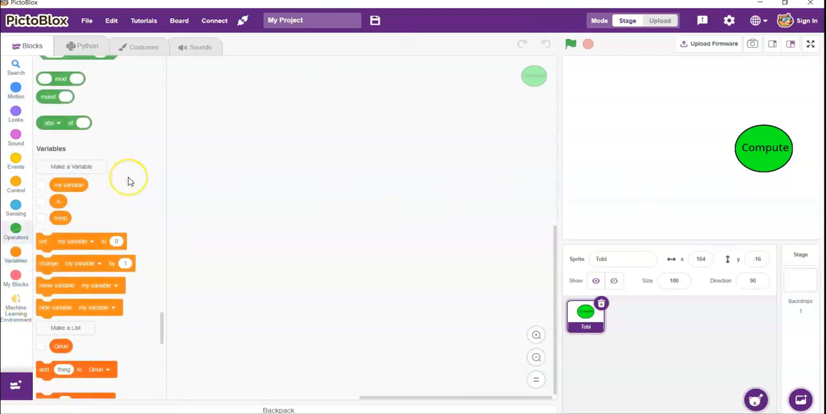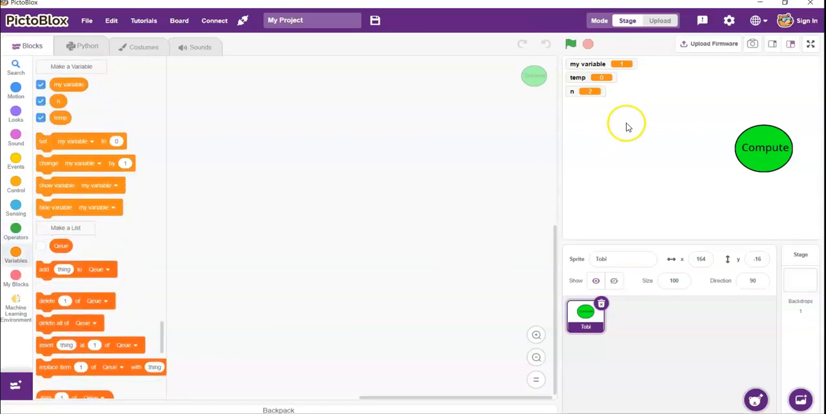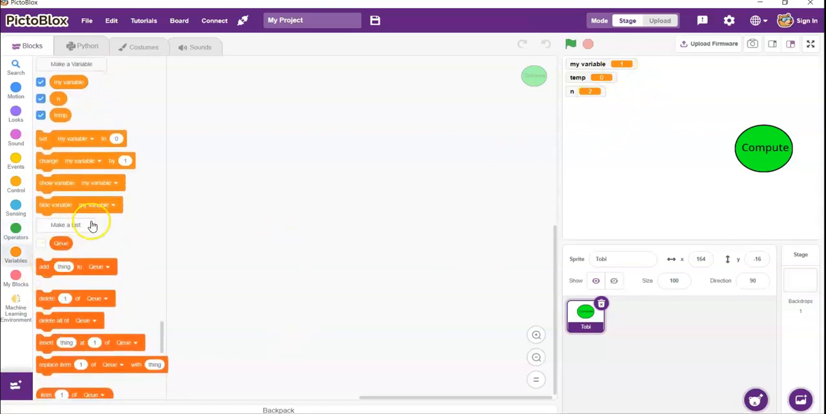So now the first thing we have to do is create some variables. So I have 3 variables here: my variable, n, and temp. Temp is just a temporary variable, n is the number of loops we're going to run through, and my variable is a variable. And we want to make a list called q.